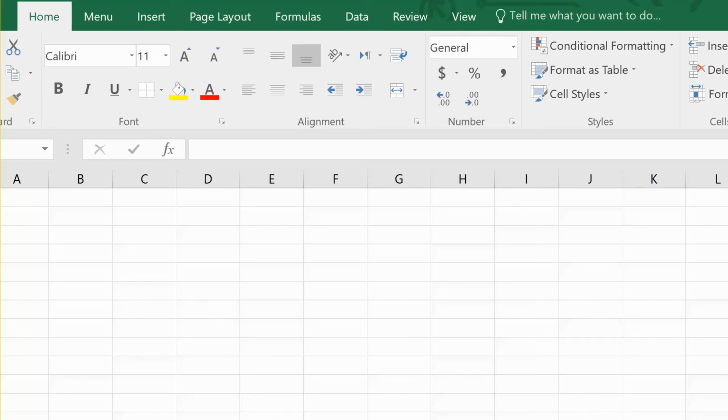Hello and welcome everybody. Today we are going to talk about VLOOKUP and HLOOKUP functions in Excel. These two functions will help you in searching for specific data in Excel. We are going to use two examples which can help you understand the functions more.